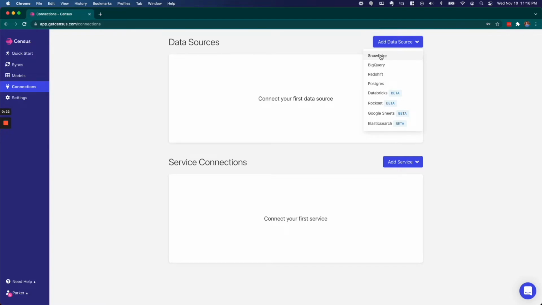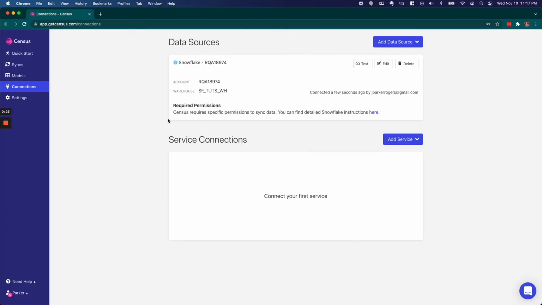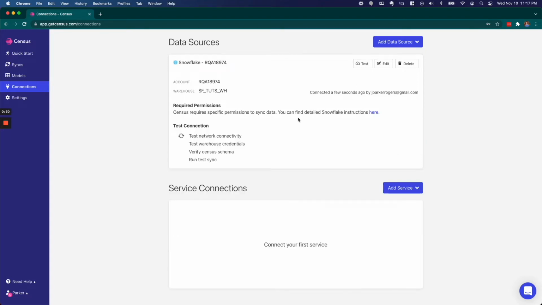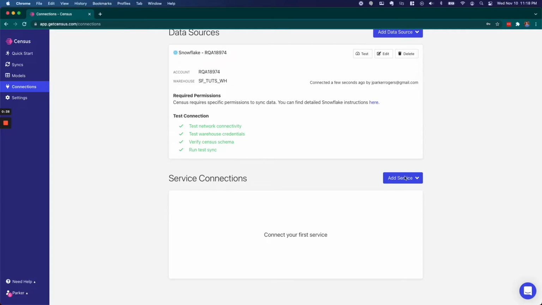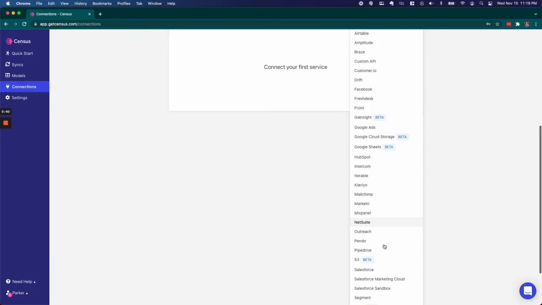I'm going to use Snowflake. Once you add your credentials, you're going to click Save Connection, and then you're going to click Test to make sure that it works. Once that test is verified, you can be assured that your data warehouse is connected properly. And next, we will add Slack as a service connector.